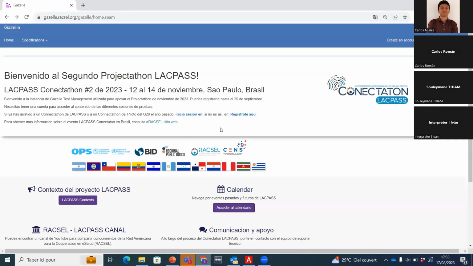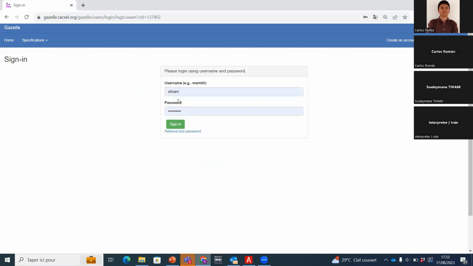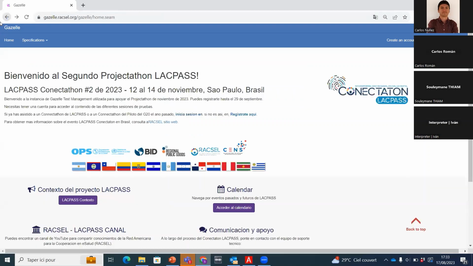If you already have an account in Gazelle, for example if you already participated in the previous LACPAS Connectathon or the previous G20 Connectathon, you need to click on this option. For that, you just need to use your previous Gazelle username and your previous password. If you forgot the password you used last year, you can click on retrieve lost password, and then you will receive an automatic email from Gazelle.